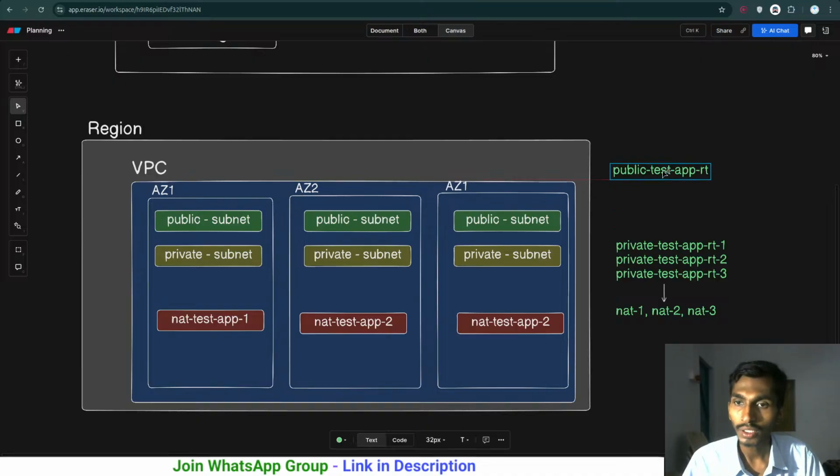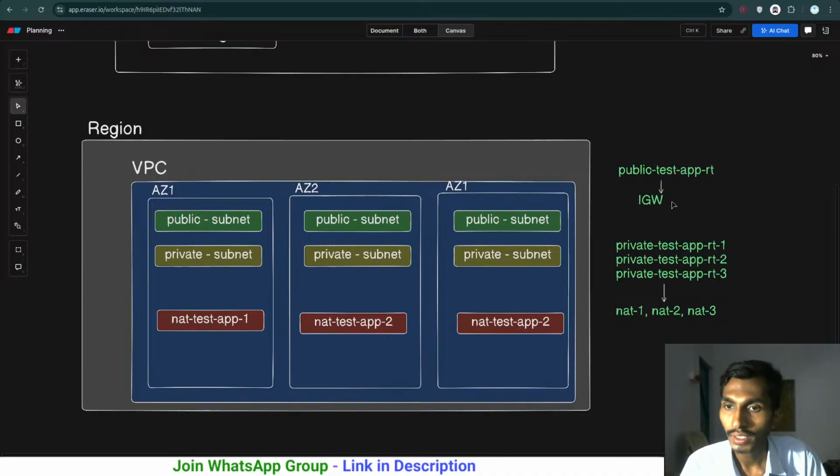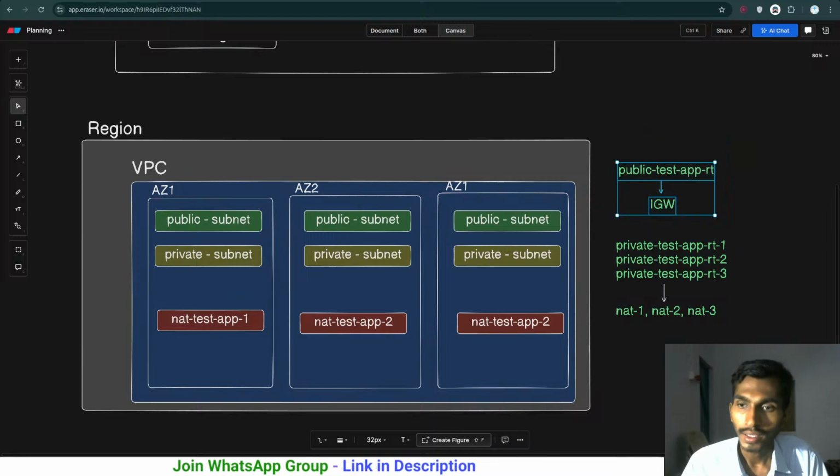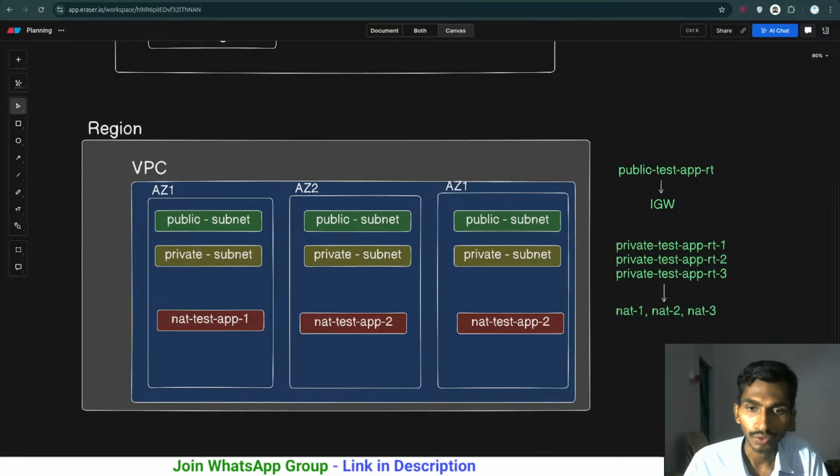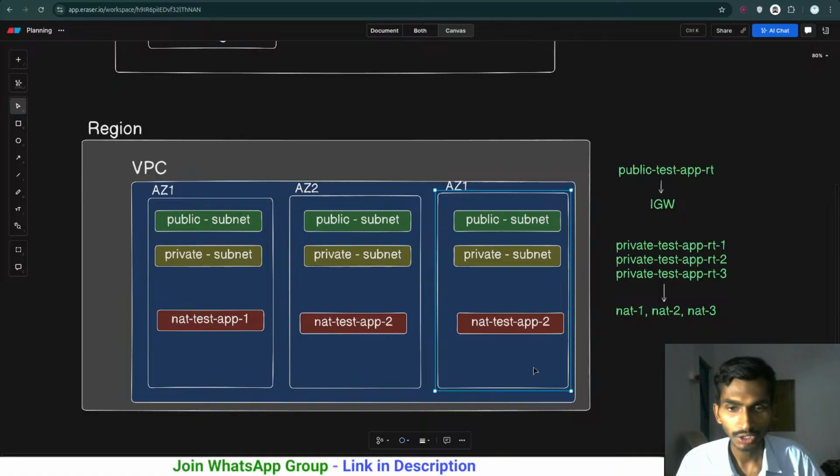Similarly, in the public one, what I have? In the public one, what is associated? Internet gateway is associated, IGW. So internet gateway is associated here. Once this got created, and in the private ones, 3 NAT gateways are associated, and those 3 NAT gateways belong to 3 availability zones respectively.